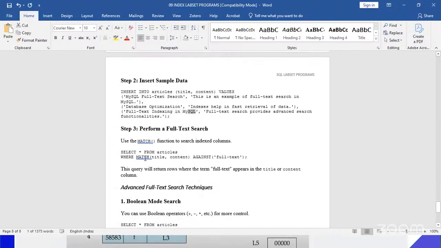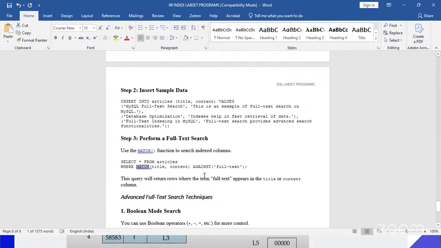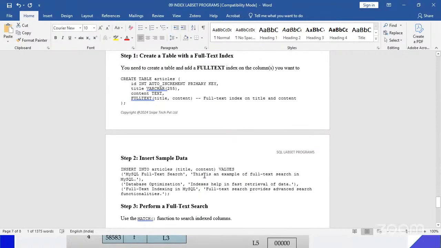So there is a concept where SQL has given one query called match, on title, content, against the full text. Match is improving the searching criteria, compared to like with percent signs. These types of things try to improve the performance. How is it improving? It is because of the indexes created internally.